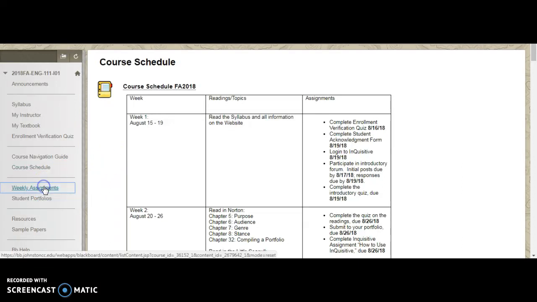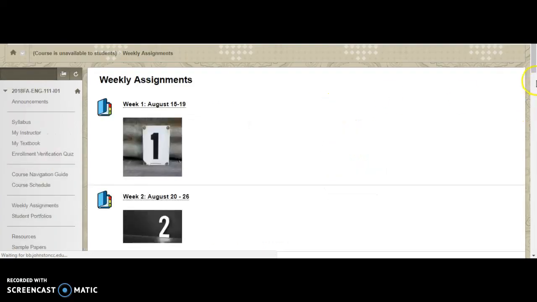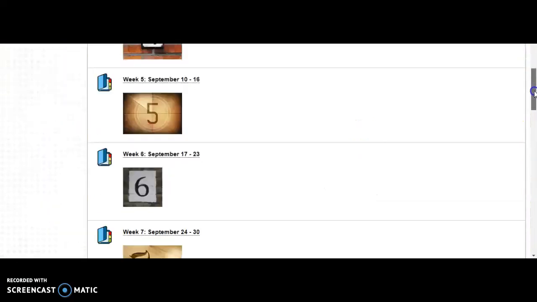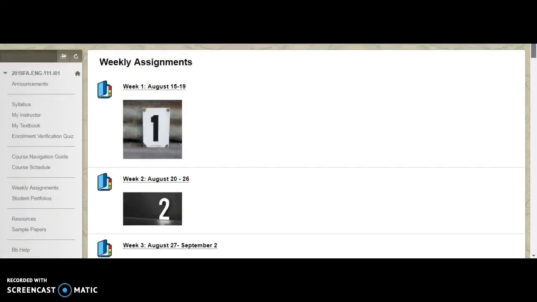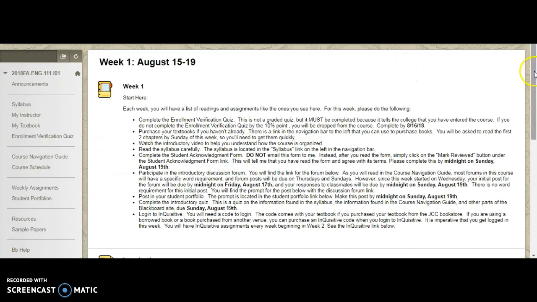Over here, we go to weekly assignments. So we've seen the schedule, but weekly assignments look a little bit different. This tells you specifically what to do and how to do it. So for week 1, we click here on week 1.